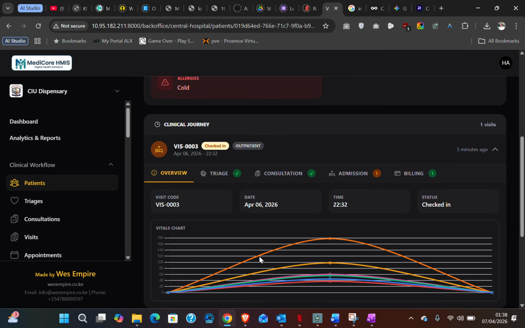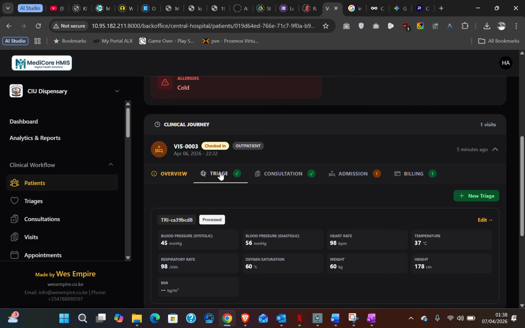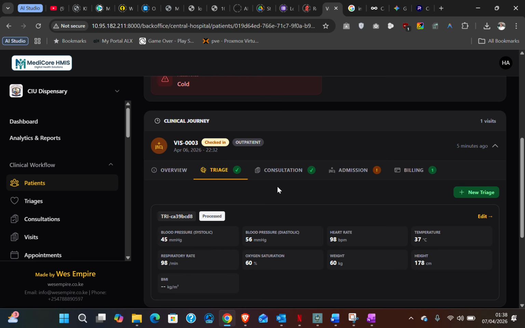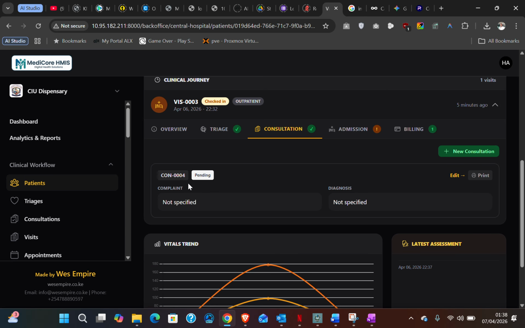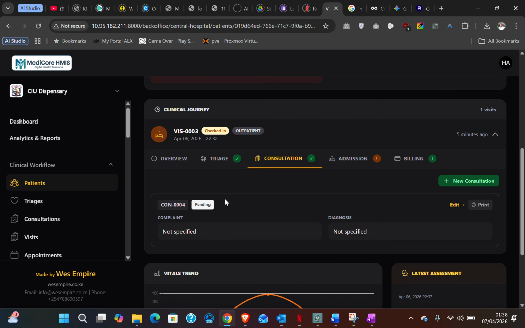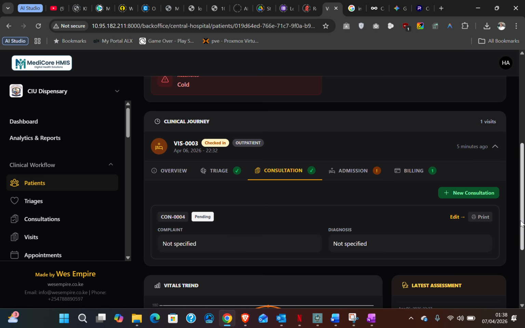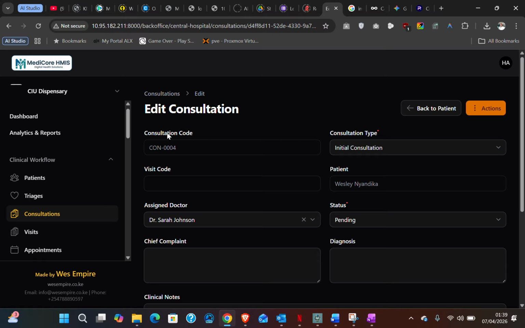So you might not understand this graph here, but if you click on the triage tab here, you can see whatever was recorded from triage. Now from here, it is your time to handle the patient. So what you do is you click on the consultation tab here. You can see right now the status is pending. So we need to attend to this patient. So you just click on edit here and we start the process.